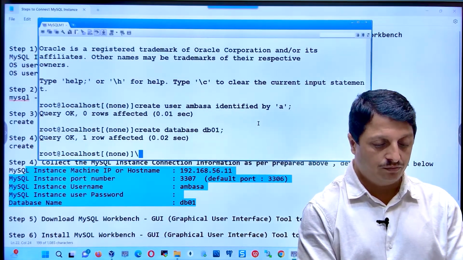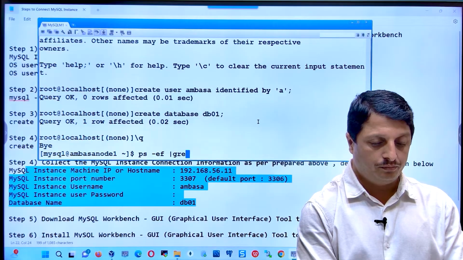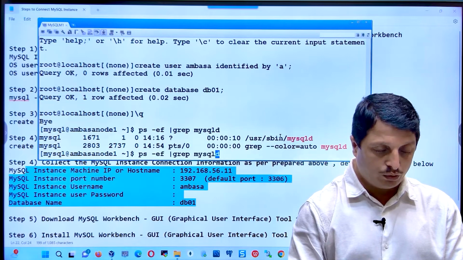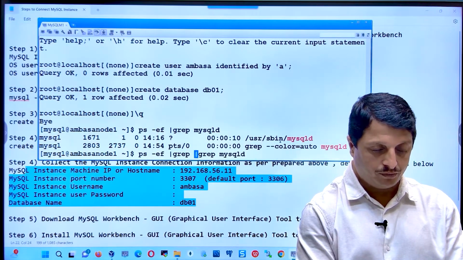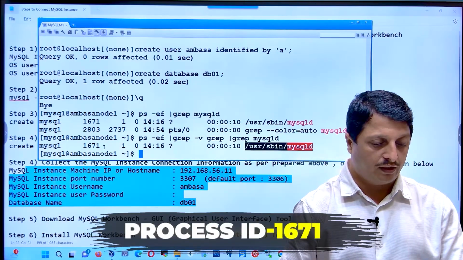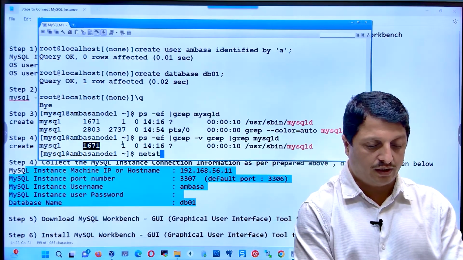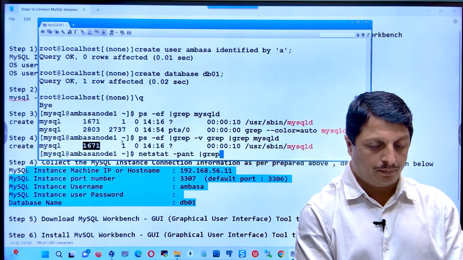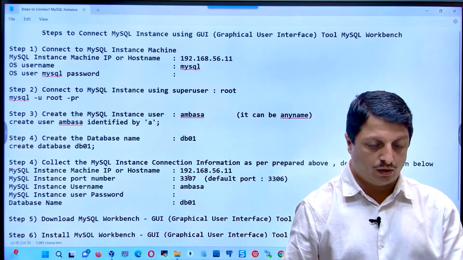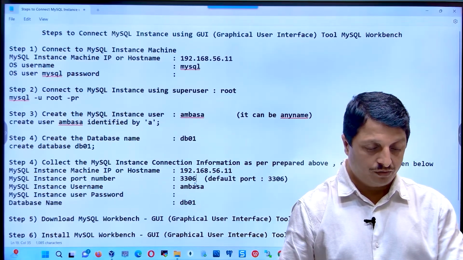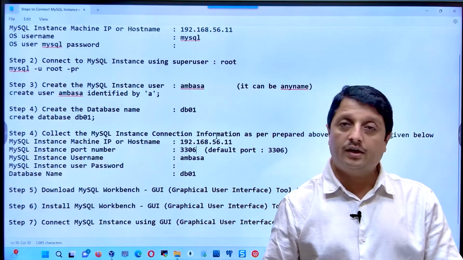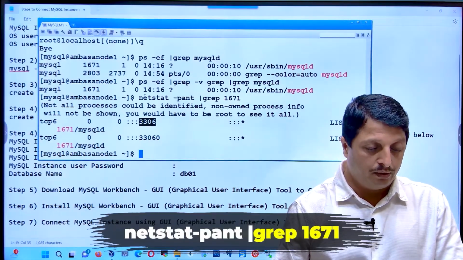Let's check: ps -ef | grep mysqld, and it is running. Here you can ignore the grep option using grep -v grep. You can see this is mysqld and its process ID is 1671. Let's check netstat -bant | grep, and this is my PID and this is my port number. You just change it accordingly. Here you go. Based on the running instance, you have to collect the port number using the commands mentioned here.